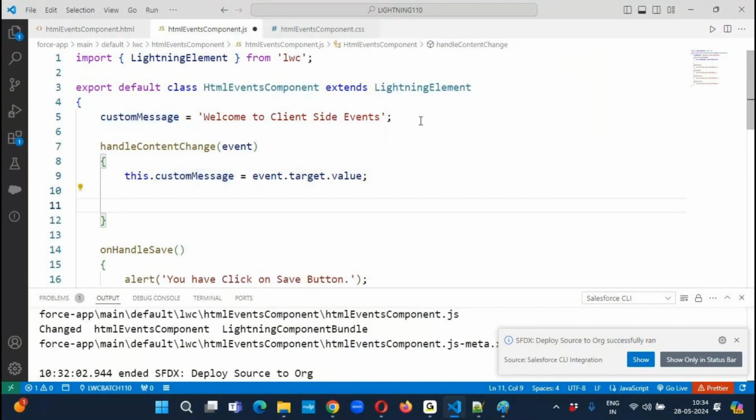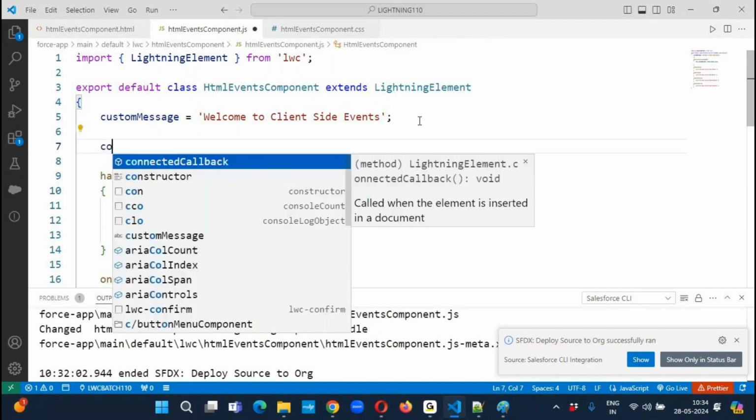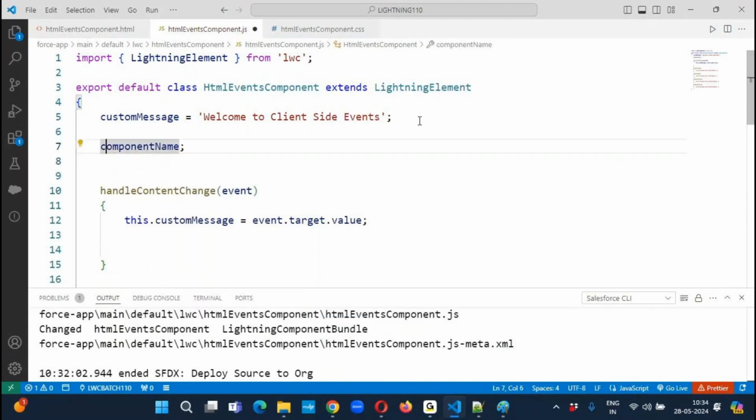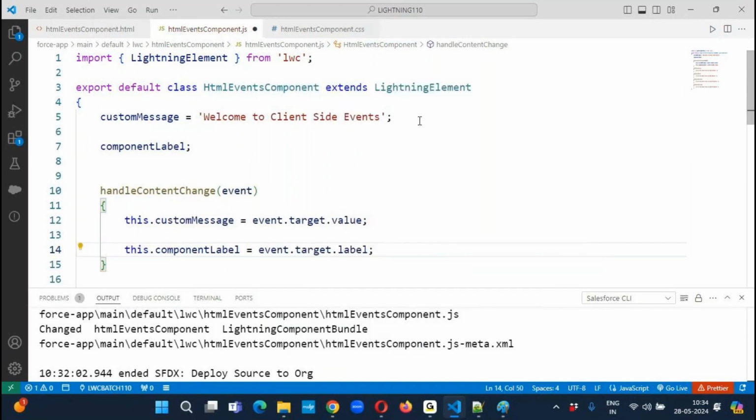I want to show the text box name. Now I would like to represent the message component name. That means component label. I would like to represent this.componentLabel equals event.target.label. That means which component details you have modified. If you want to get those component details here, now we can collect that component label also.